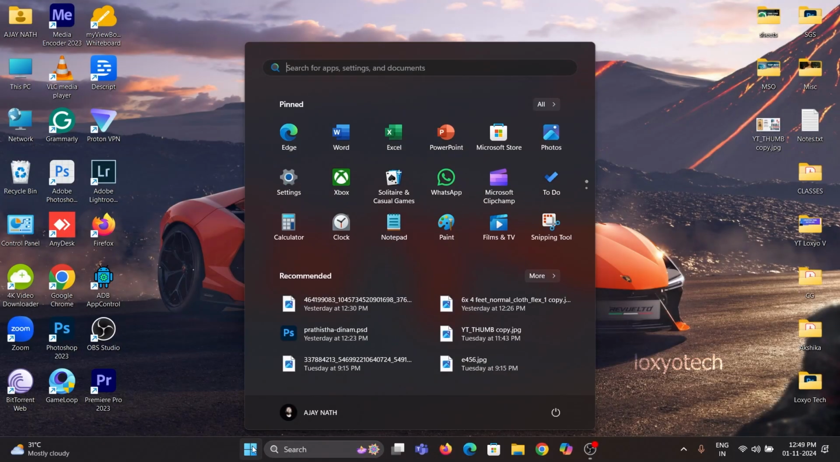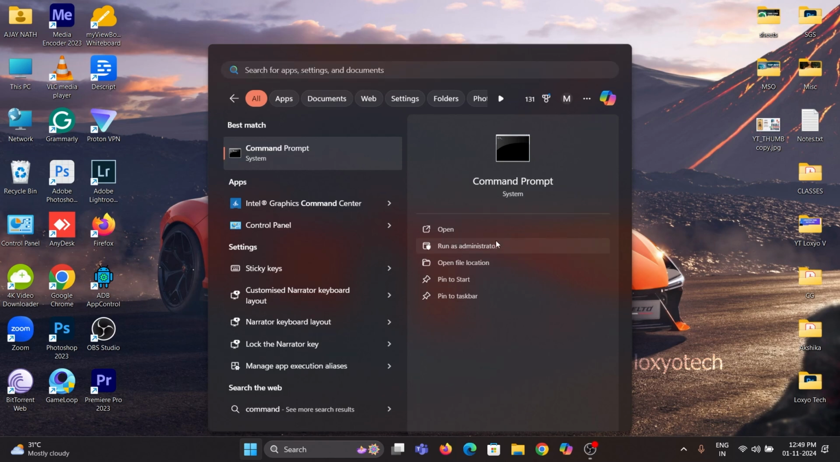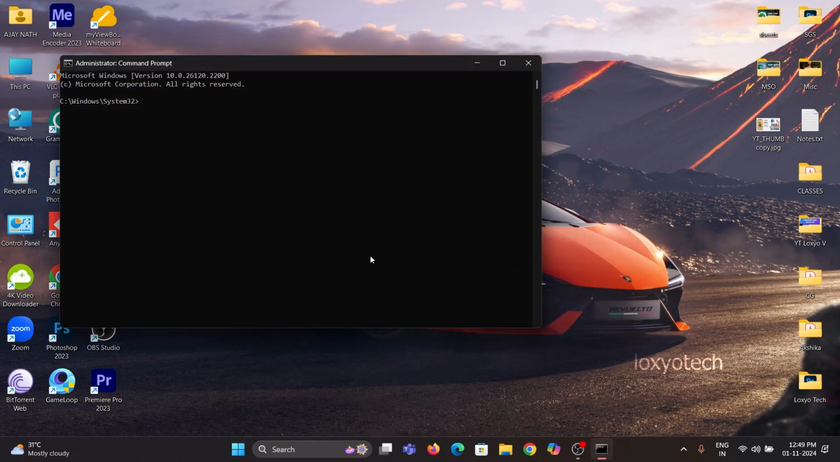And the last method is open Command Prompt as administrator. And type the command sfc space /scan, then run the displayed commands and restart the system. After restarting, again try to update Windows 11. I hope it will work. It's finished.